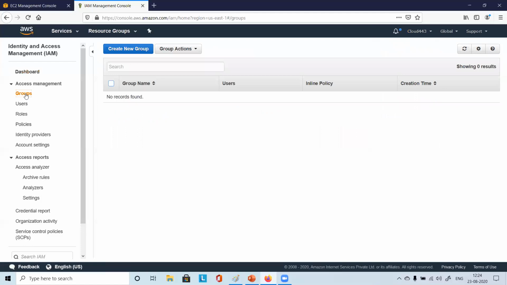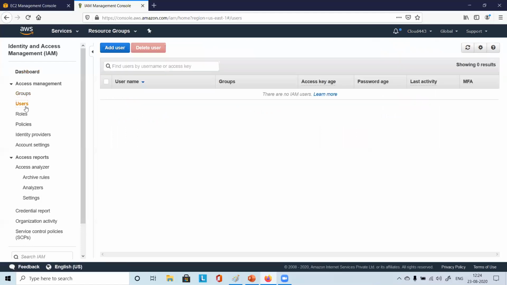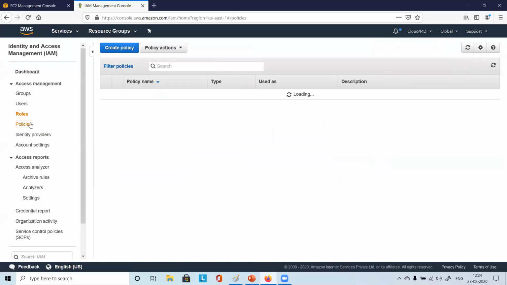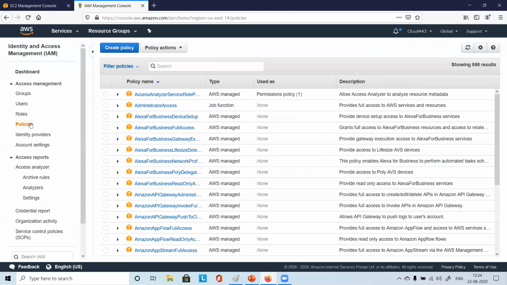Here you see you have groups, no groups. You have users, no users. You have roles. Oh, so many roles. See, some backup has happened today. Some access analyzer has run today, right? Some other, 21 days ago, some RDS service role is there. So like that, you have certain options with this particular account. If you go to policies, you see a number of policies there, right? See all these options.